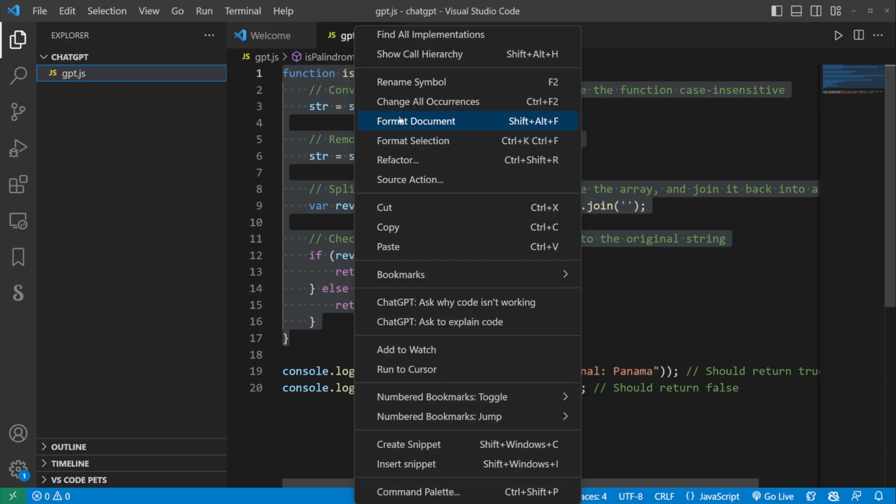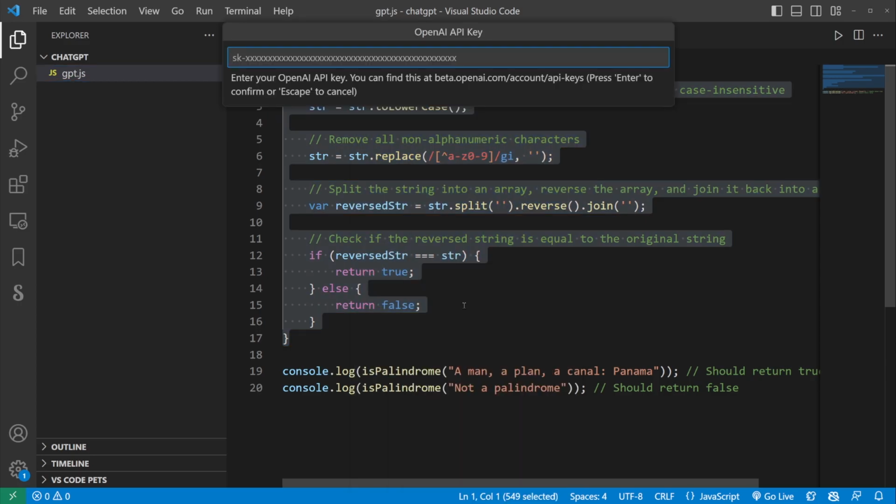Because we have ChatGPT extension installed, right-clicking on selected function will give you these two options. ChatGPT ask why code isn't working, and ChatGPT ask to explain code. Clicking on one of those options will ask you for your OpenAI API key.